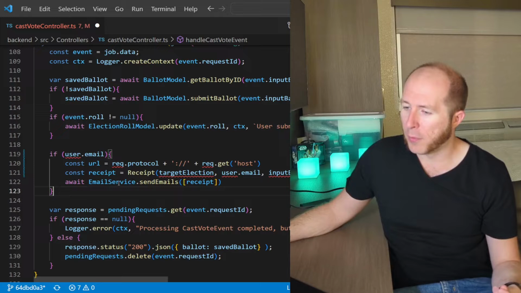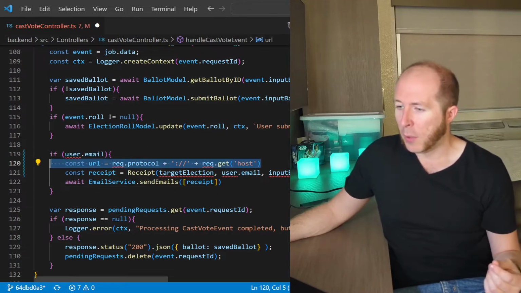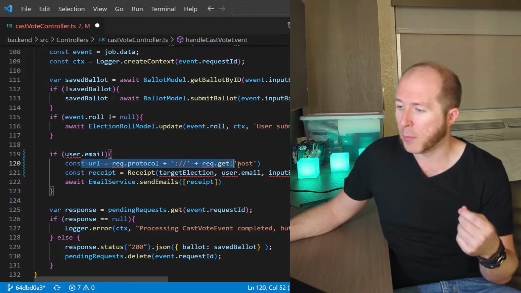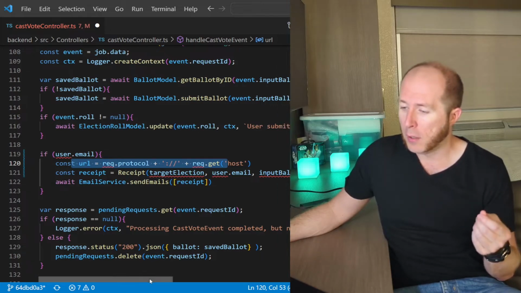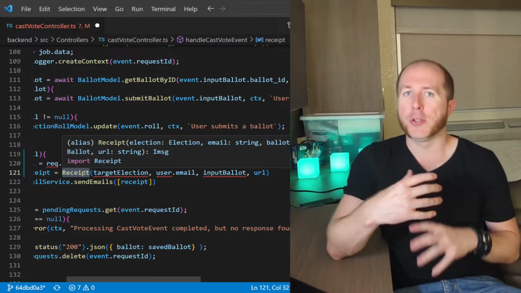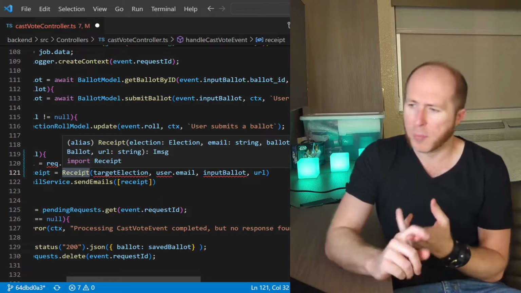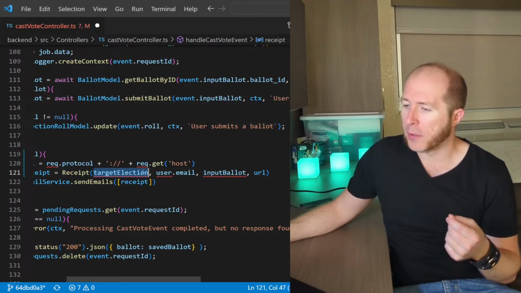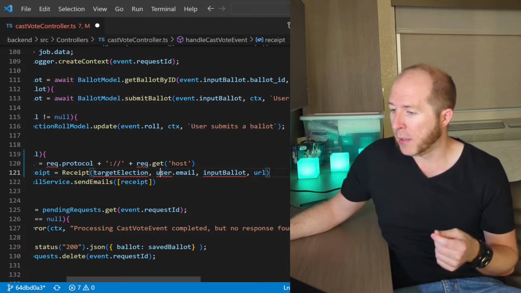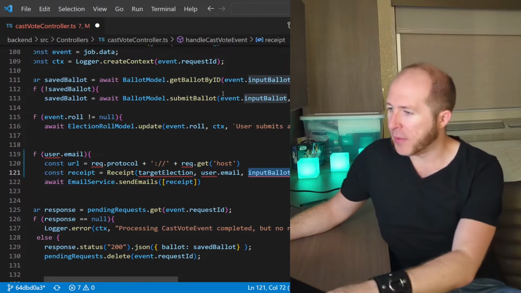So a quick run through of what's missing. Obviously the user's email address is necessary. It was also using the request object itself in order to determine the URL. The URL was a parameter of this receipt function. This receipt function just generates the details of the email that we're going to send, the subject, the body, etc. It also requires the target election. I believe it just uses the ID for that, as well as the email and the ballot that the user is casting. Now, some of this is easy, right?